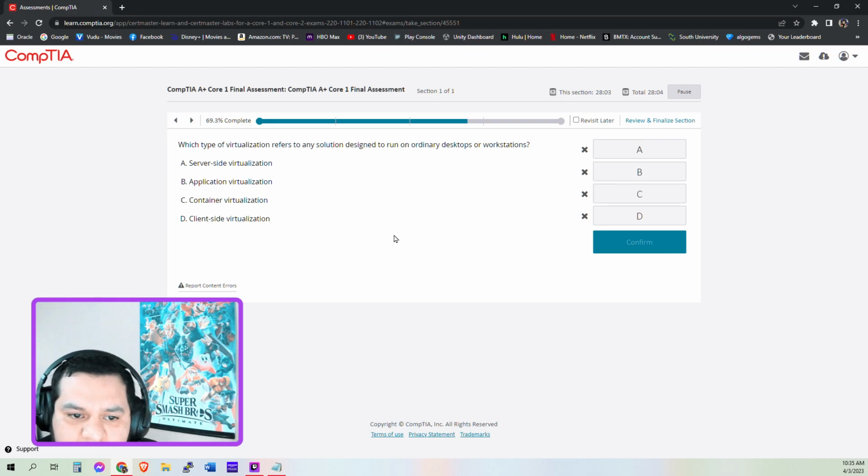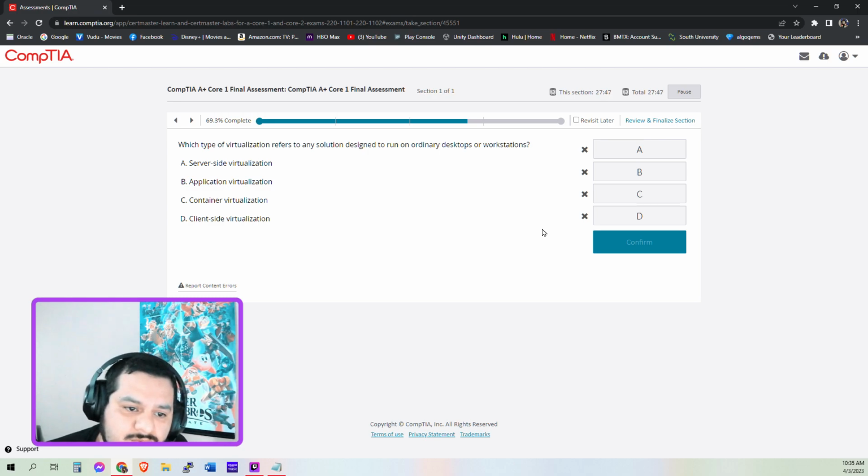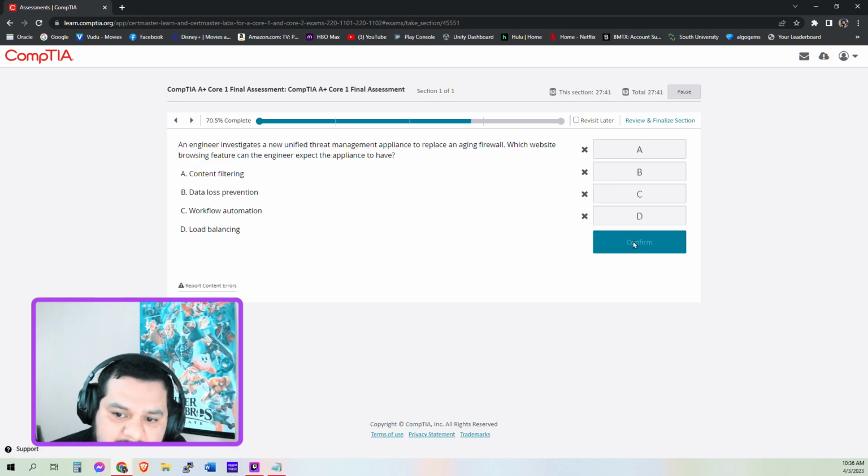Which type of virtualization refers to any solution designed to run on ordinary desktops or workstations? Client-side virtualization or application virtualization? No. Container, server-side, I think client-side.